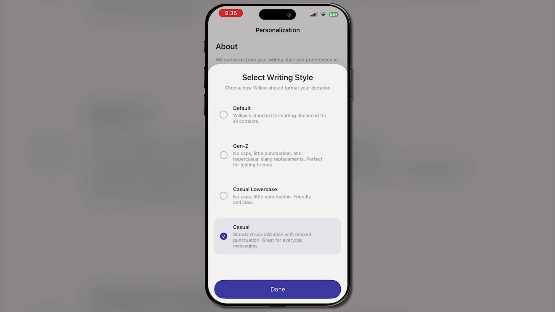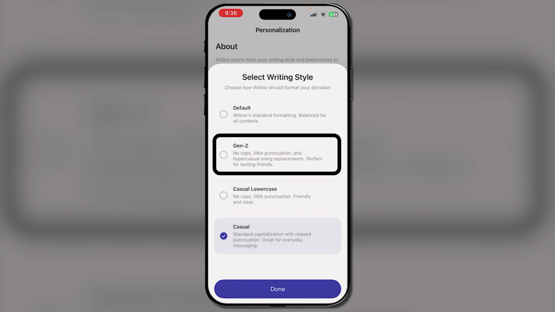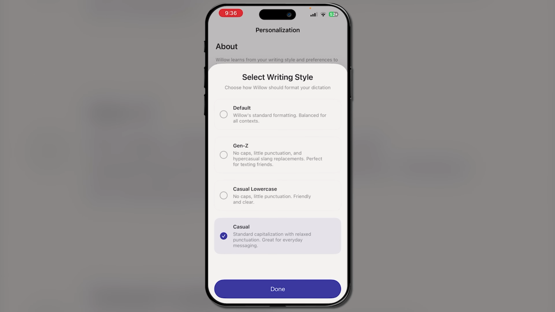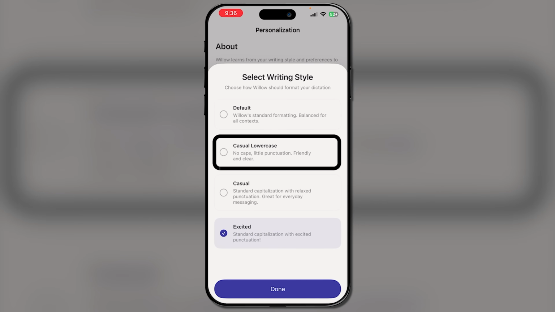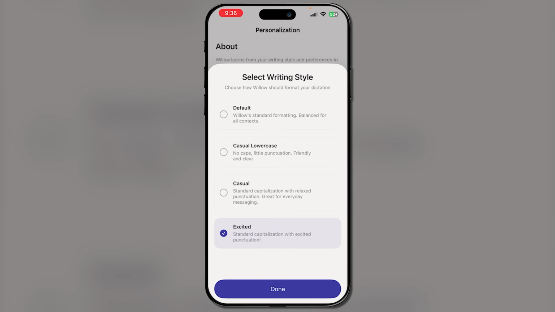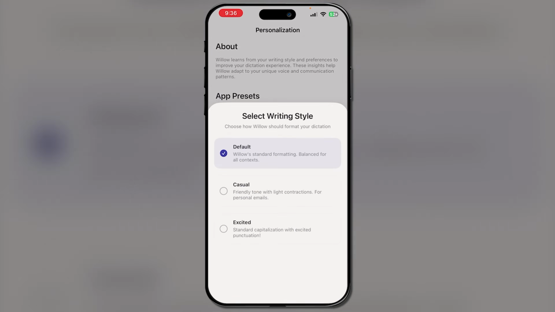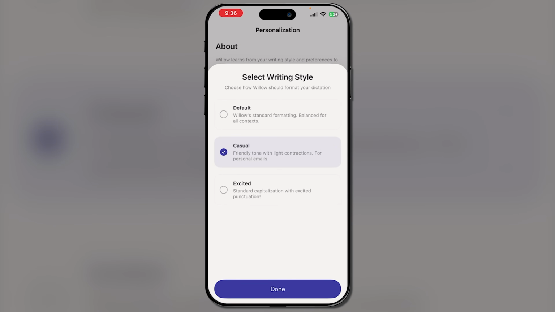When the writing style menu opens, it immediately shows how many different presets the tool gives you for shaping your dictation. The default one keeps everything balanced and neutral. Right under, there's a Gen Z style that removes capitalization, uses minimal punctuation, and keeps a vibe for people who prefer that way of texting. There's also a lowercase casual option that removes capitals entirely and keeps the tone simple and friendly. The regular casual preset sits closer to standard formatting, but softens the punctuation a bit, which feels great for everyday conversations.